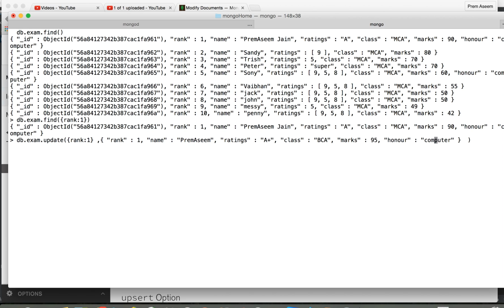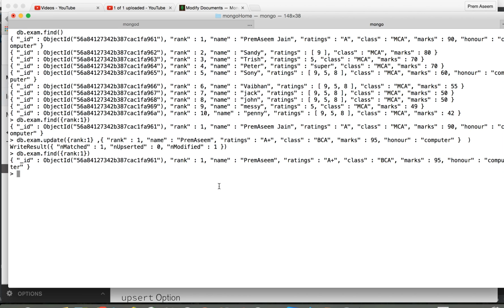Now let me just save it. Update. So update is successful. It found a match for this. It modified this. So we are going to see if results reflect, and they do. They do reflect here. So that's what replacing the document is all about.